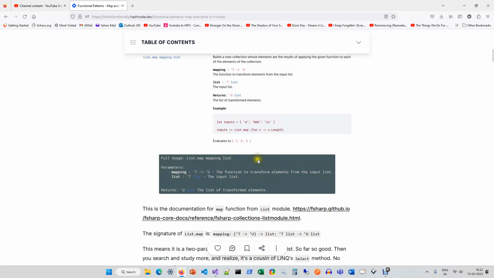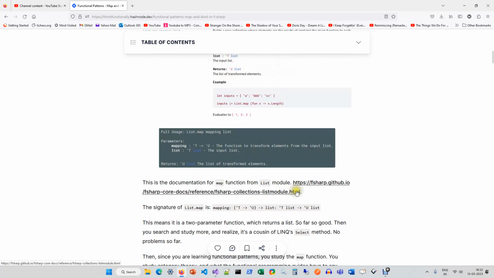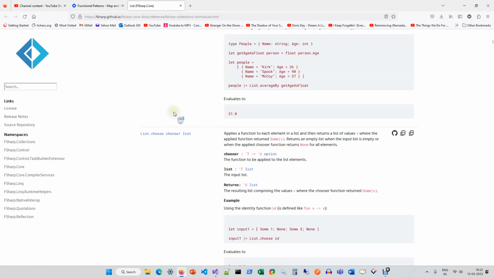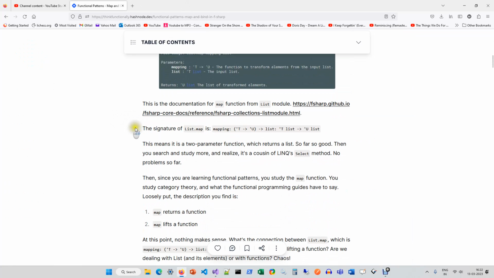And this is another description available on the same site, which is the full usage: the function to transform elements, the input list, the output list. This is where I lifted this from. So you can check out all functions available for the list container type here. Now, this is the signature of the List.map function: mapping T to U is the first parameter, list is the second parameter, and the third is the result.